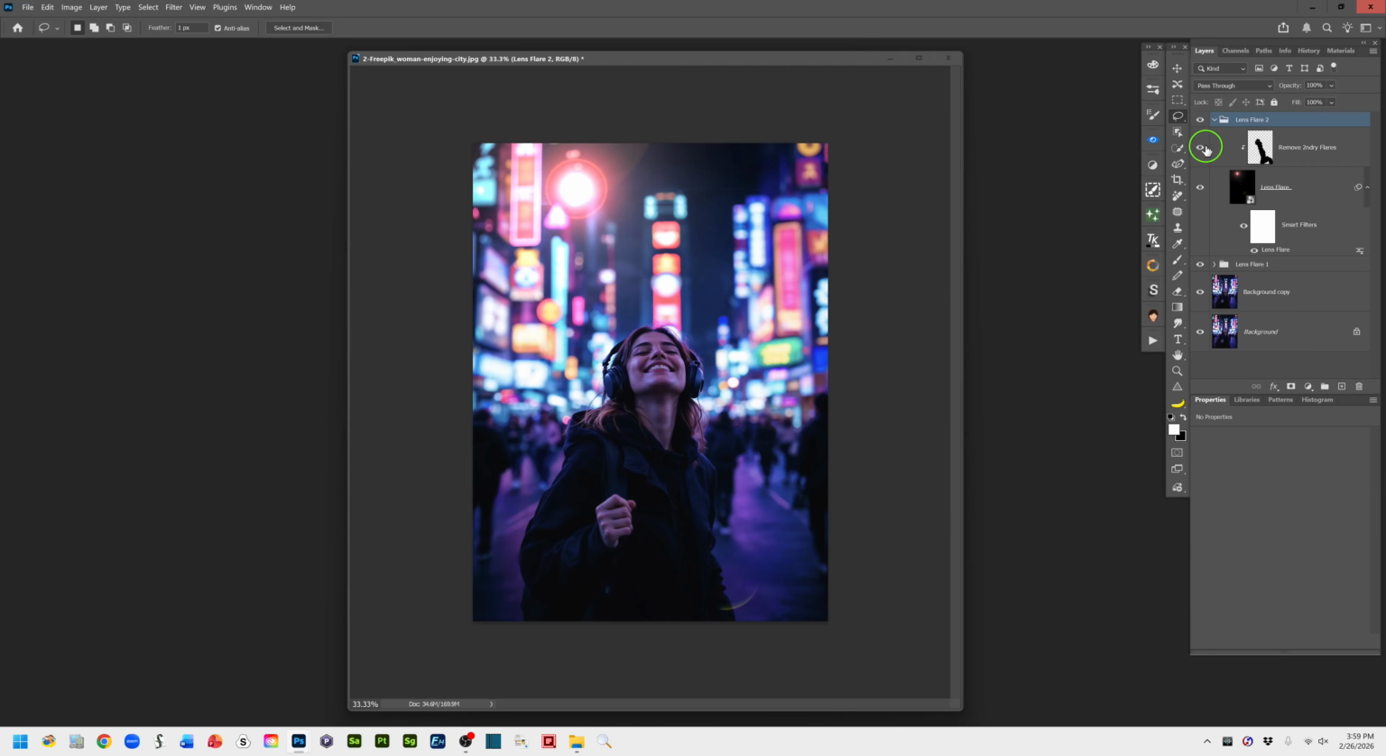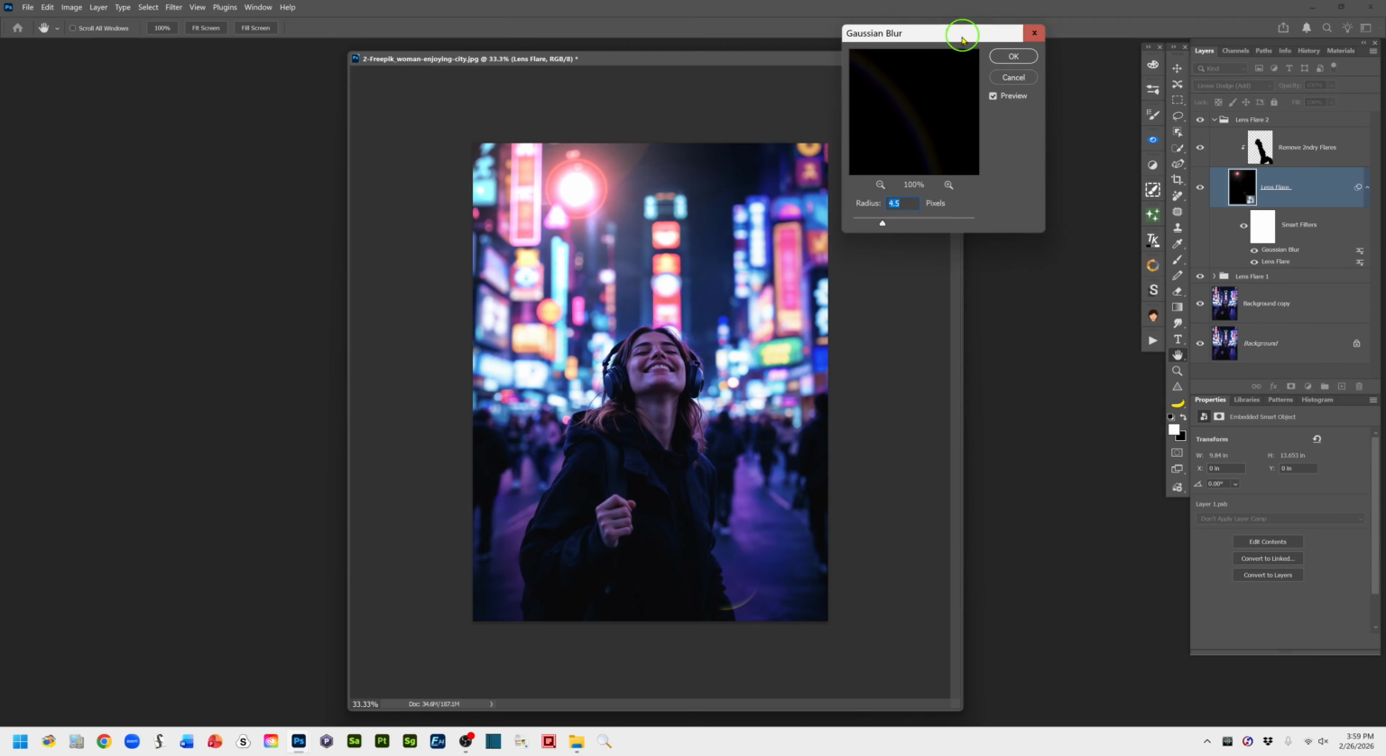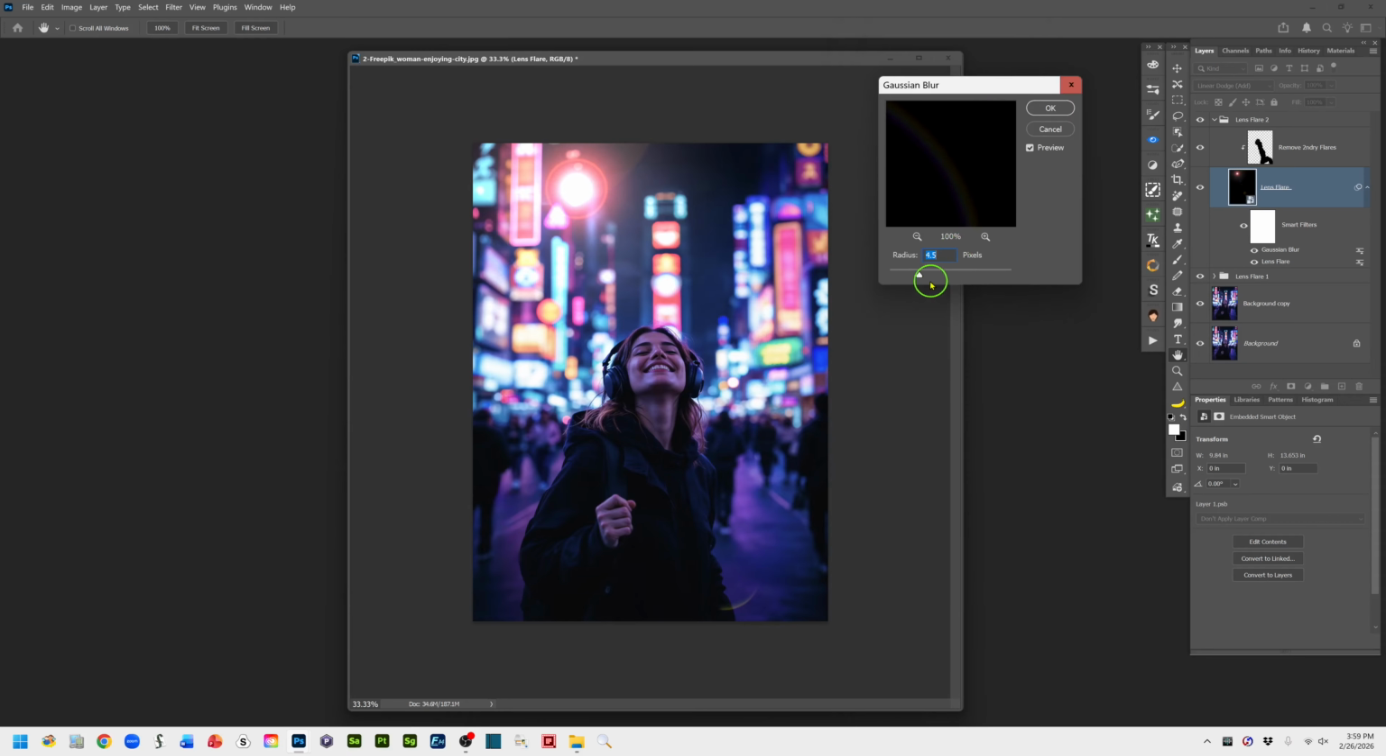Now, this is pretty intense here for me. So I think one of the things I wanted to do was soften it. So I think what I want to do here is be sure I'm on the lens flare layer in this second copied group. And I'm going to come to the top of the interface to Filter, Blur, Gaussian Blur. And I'm just going to soften that up so we get a little bit more soft flare out of it.